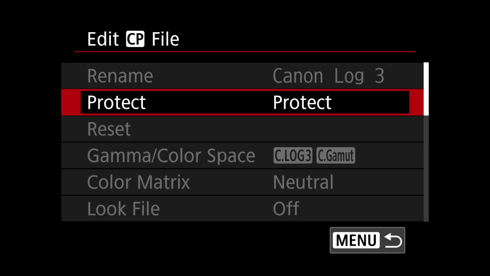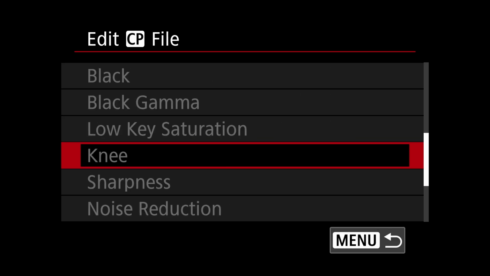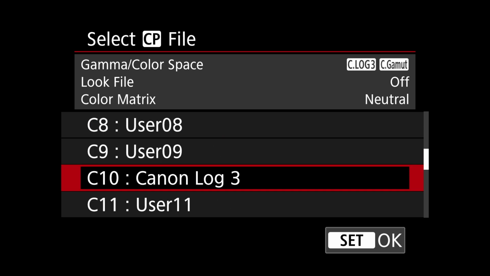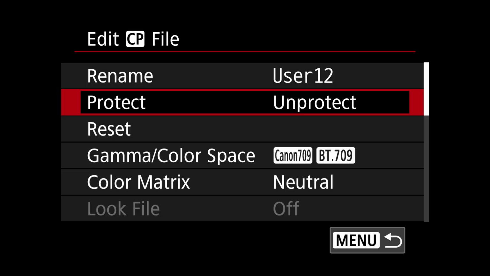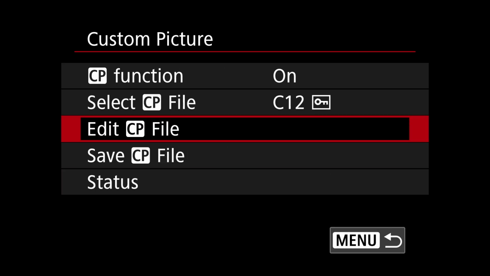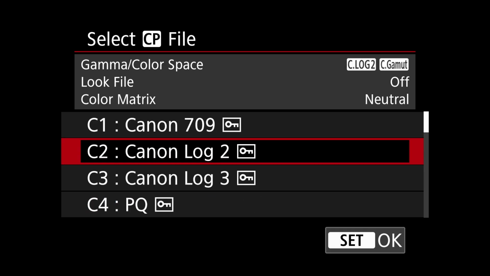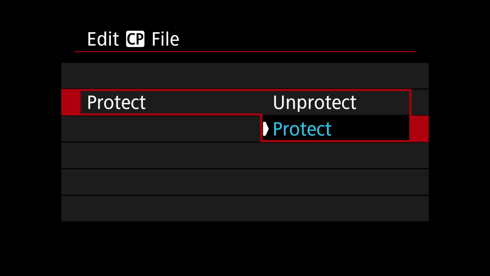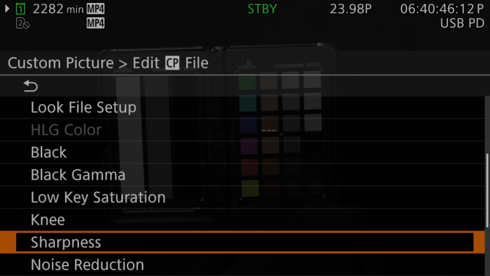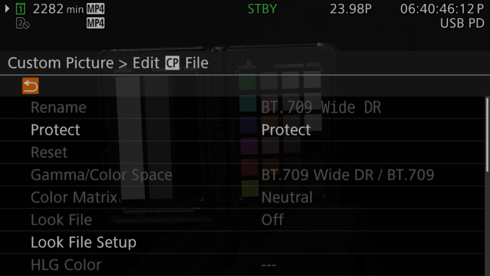Now, additionally, when the file is protected and you go to the Edit CP File menu, the Protect entry will show Protect as its setting, and all of the settings that you see for that file will be grayed out or disabled. Now you can protect your own configurations by changing this protect setting to protect. Likewise, you can unprotect the default files by selecting one of them and then changing the protect setting to unprotect. This is another place where the hybrid cameras differ from their cinema counterparts, as on the cinema cameras in broadcast formats like Rec 709, the protect setting doesn't lock you out of the basic image adjustments like black level calibration.